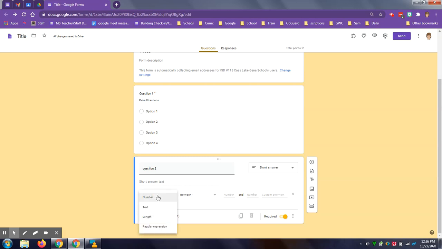Another example would be under text. Maybe if they're typing in their email address, this would only allow things that appear to be real email addresses. So if they're missing the .com or .org or .net, it's going to recognize that it's not a real email address, and it's going to give them a message that says, no, you need to fill in a real email address. So response validation can come in pretty handy.